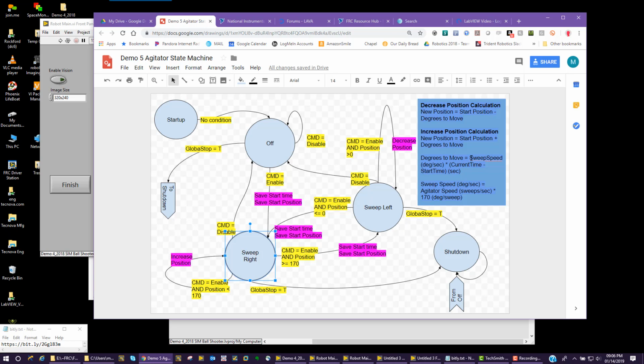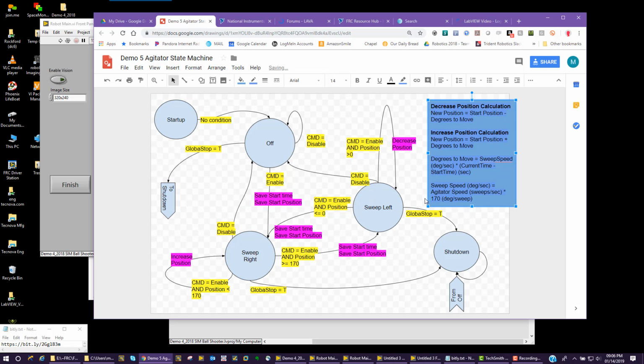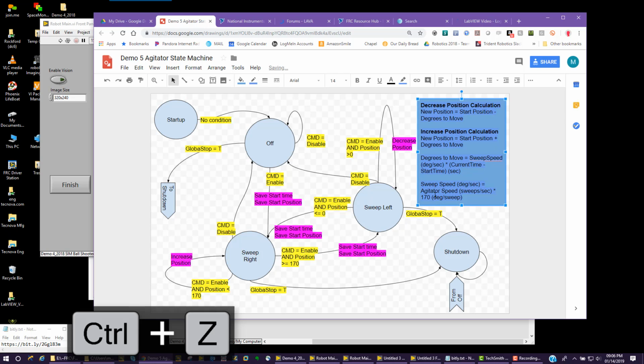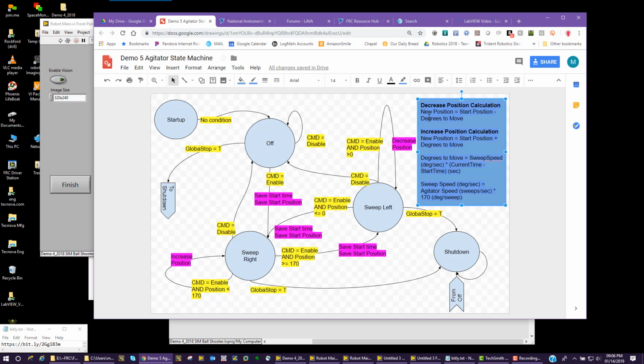But we don't get our speed in degrees per second. Our sweep speed is given to us in sweeps per second. So our sweep speed is going to be equal to our agitator speed in sweeps per second times 170 degrees per sweep. That's what our servo, if we look in our documentation, says is an entire sweep: 170 degrees. So we're going to use all these formulas to tell us what our new position should be.